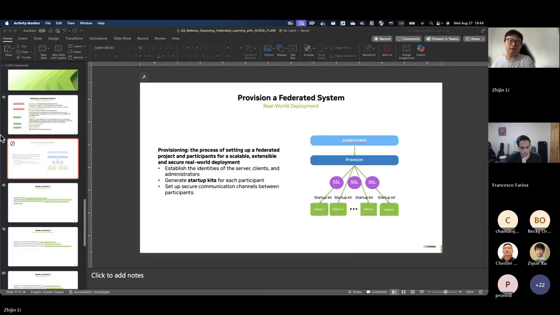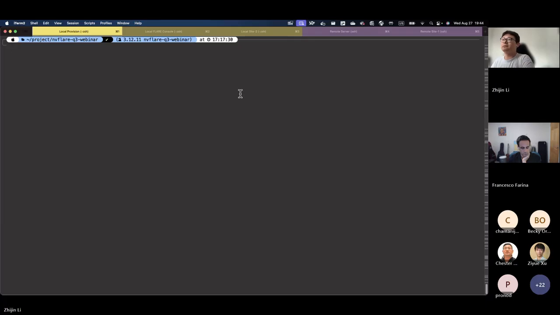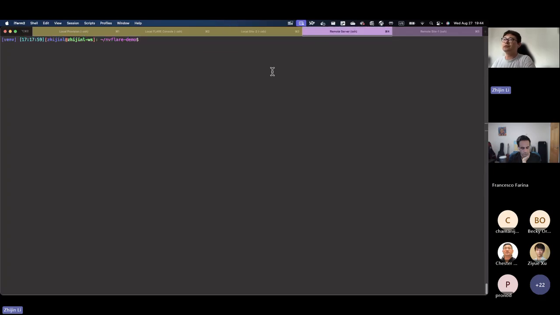Whoops, I clicked the wrong button. Back to the terminal. Okay, before running the CLI provision command, I want to explain my different tabs. I have 5 tabs open here. The first 3 tabs are open on my local laptop, and I have 2 other tabs which are open on the remote Ubuntu workstation.